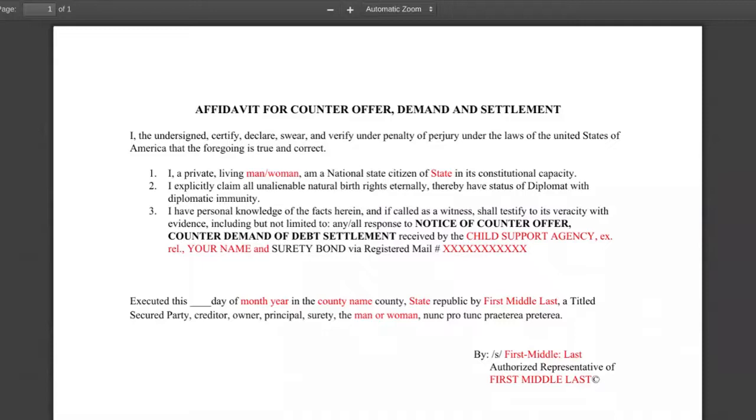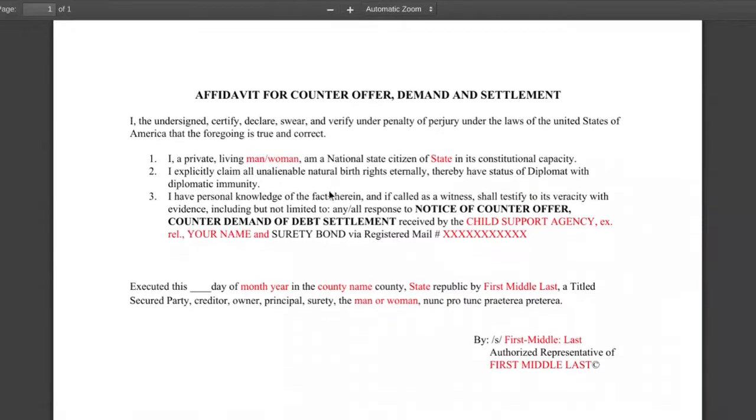I'm not going to read it verbatim. I'm only going to focus on what you need to change, and that is represented with the red font here. In bullet number one, if you're a man, just leave man and take out this, woman, and the backslash. And then the state that you currently reside in, change this to that state. So for me, I would change it to Maryland, capital M and then the rest lowercase.